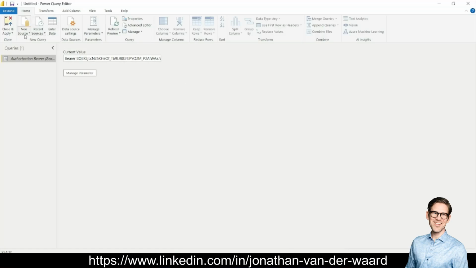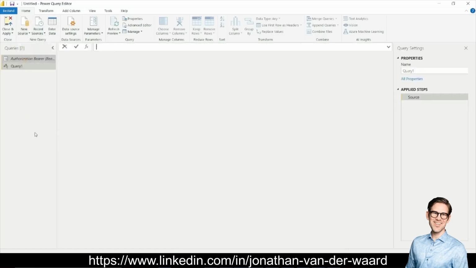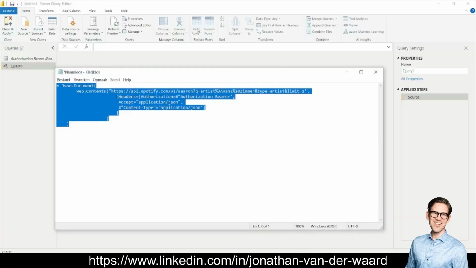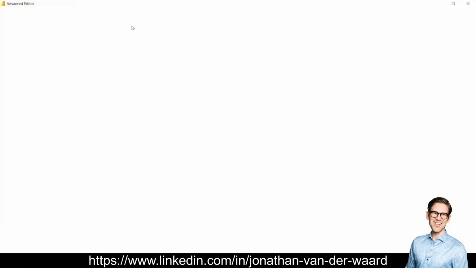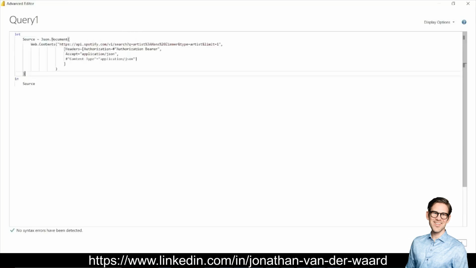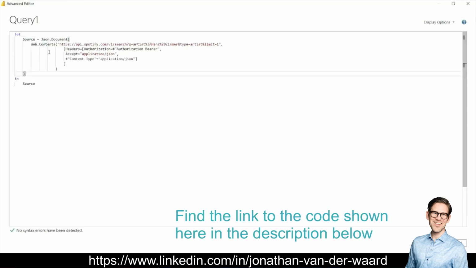Now what we need to do is to create a new blank query. I have a bit of code here that we can use just to save some time. So let's open up the advanced editor and right here paste my code. It's not that complicated, but I just wanted to save some time and not type this over and make all sorts of mistakes. Here we go. A JSON document is what we expect, right? We saw that on the Spotify console that is coming back.